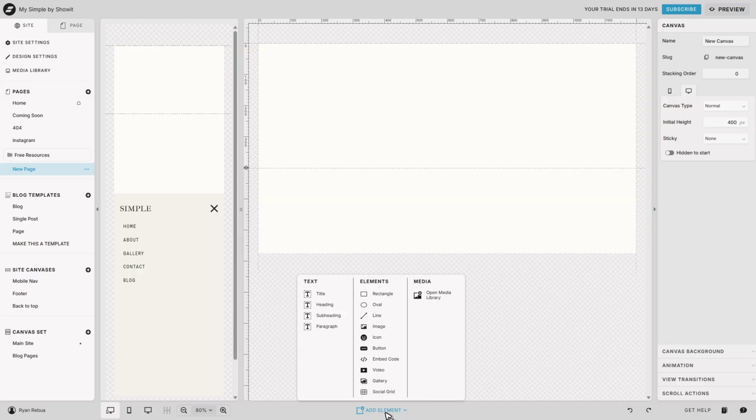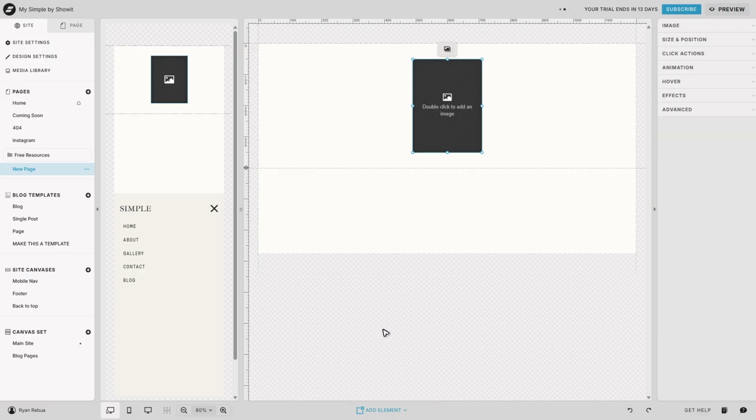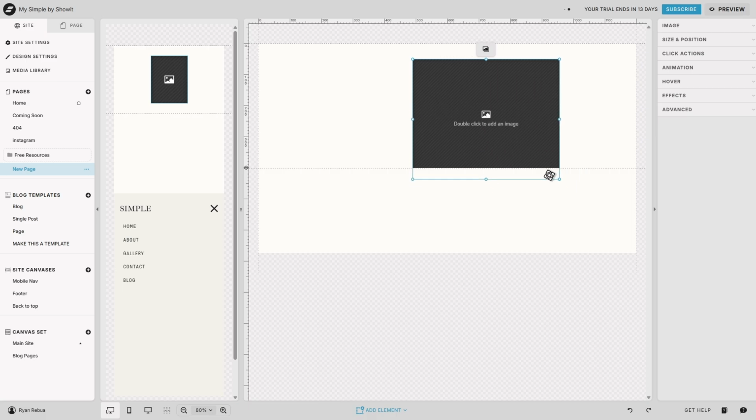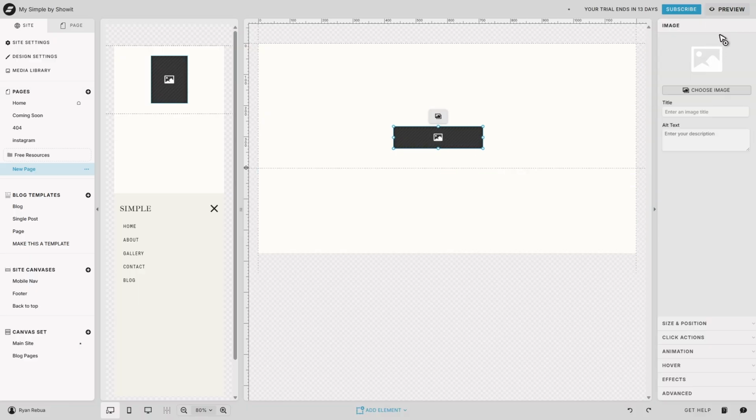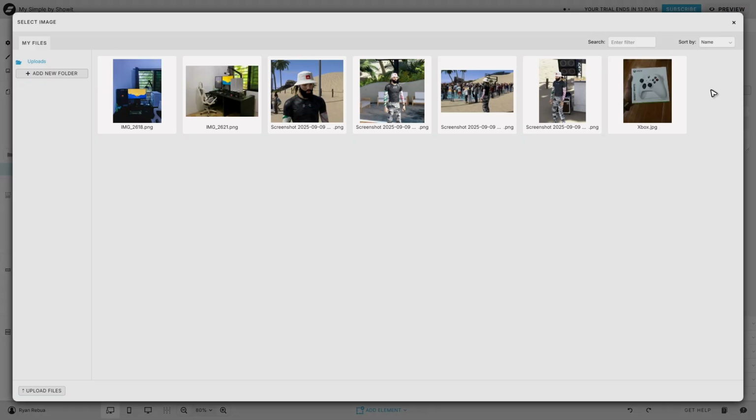All right. And then go ahead and go to the bottom and just hover your mouse onto add element. And then let's just go ahead and choose image like so. Make it as big as you want, as small, or however you like it, okay? Like that. Click on it, make sure that it is highlighted, and the image right here, click on it, choose image, okay? Maybe I'm going to use this picture.